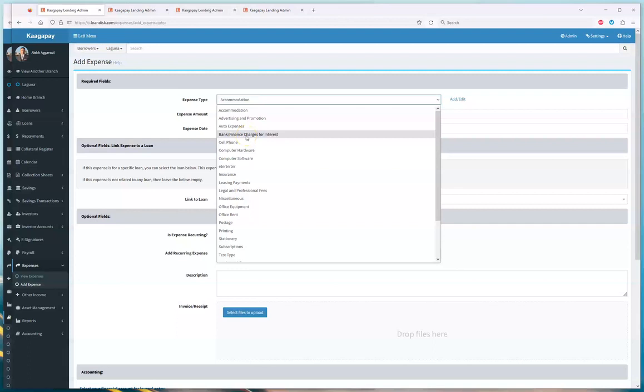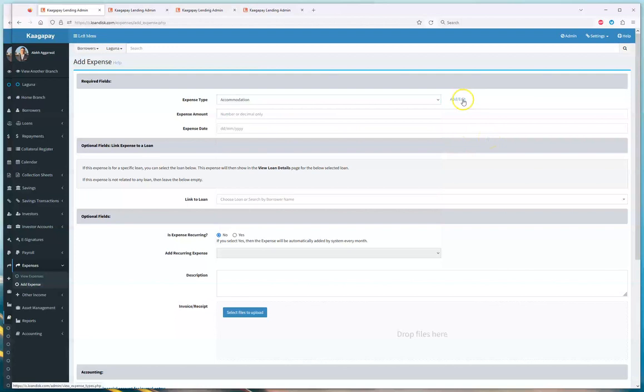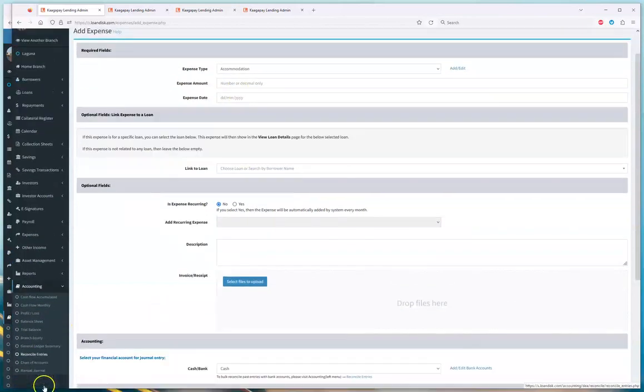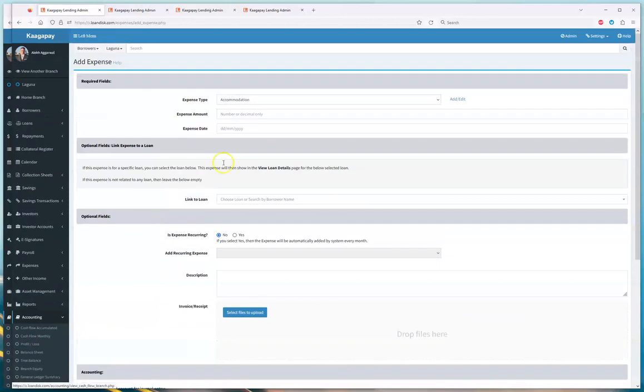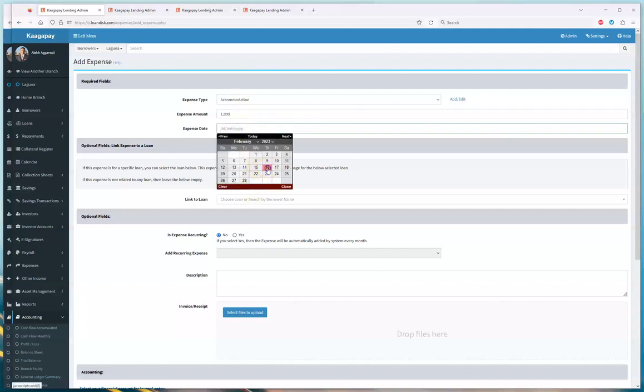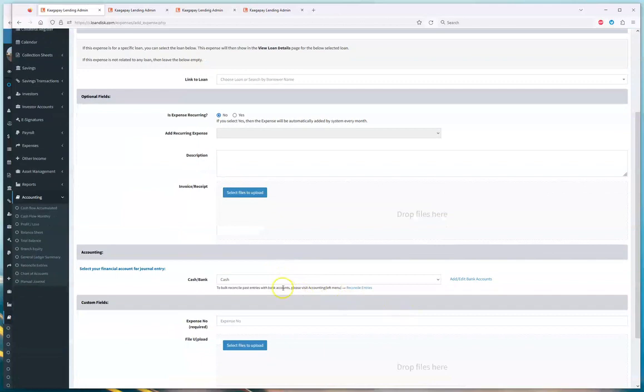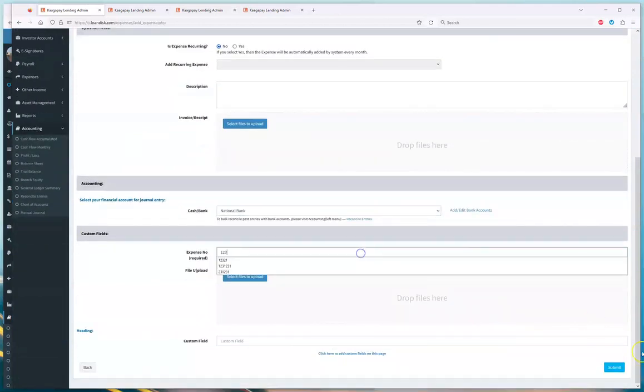Now, you can actually add your expense types here. When you add a transaction, we will automatically create the chart of account and add the entry. So there's no need for you to actually even add chart of accounts for expenses, other income, or assets. We will automatically do it. Let me give you an example. Let's say we add 1,000 as accommodation on the 16th today, and we paid it from National Bank. This is just a custom field.